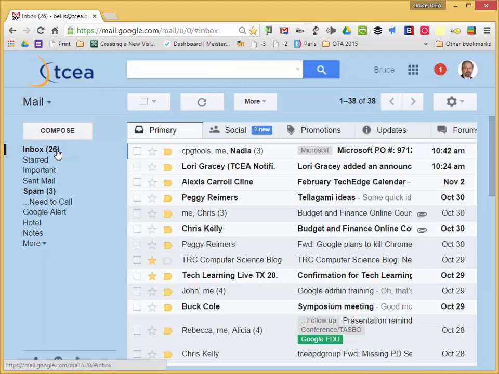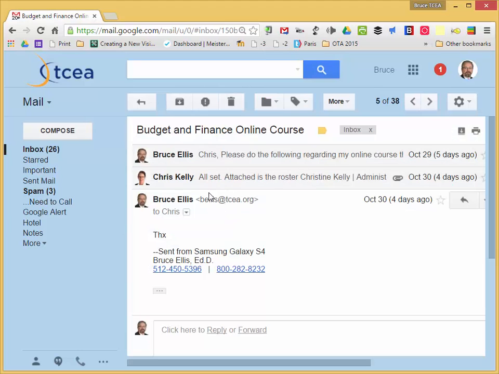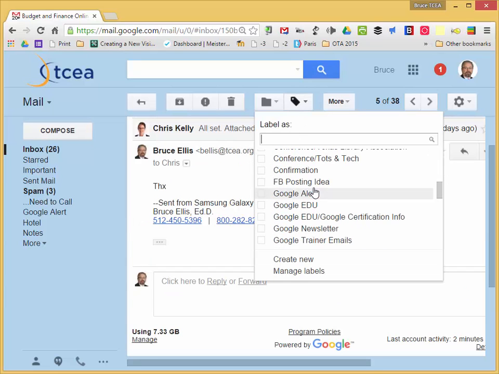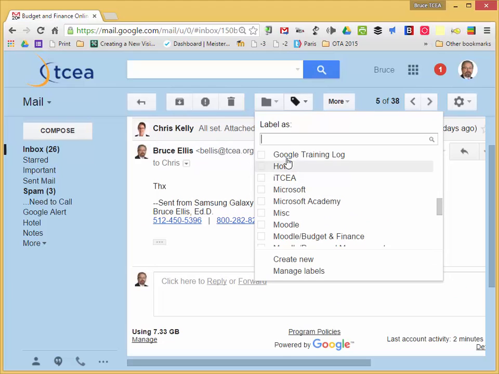Another way, and this is actually the easiest way to create and apply a label, would be to, let me come down, I'll take this one right here. Chris and I have a conversation going back and forth dealing with one of our courses, and I want to add Moodle to it. So I'm just going to click this, and maybe if I didn't see the exact label I wanted right here, or I wanted to create a new one, notice I can come down and click Create New right here.